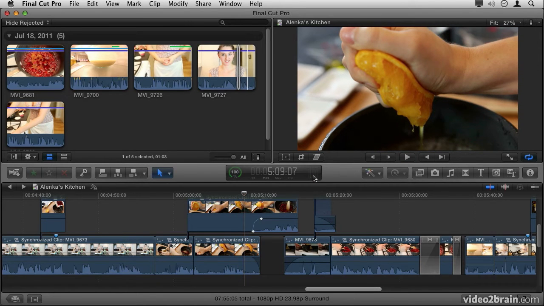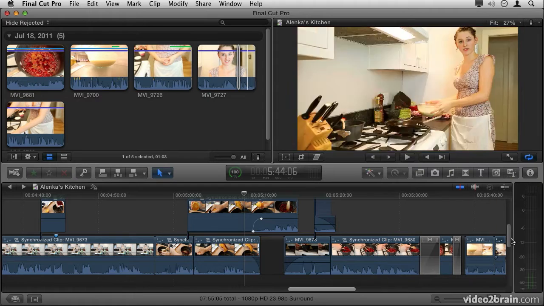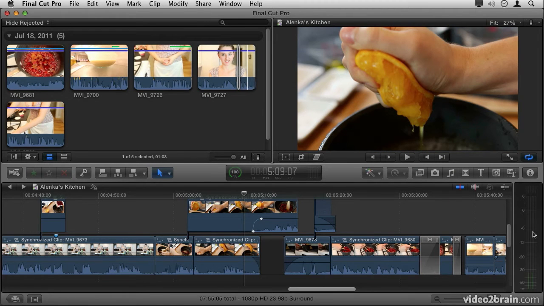If you click on that, you'll get a larger view of your audio waveforms over here on the right. Currently, you're seeing 6 channels of audio because this is set up as a surround sound project. If it was set to stereo, you would only see 2 meters in here for your left and right channels.